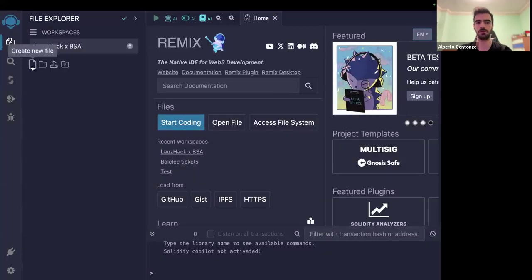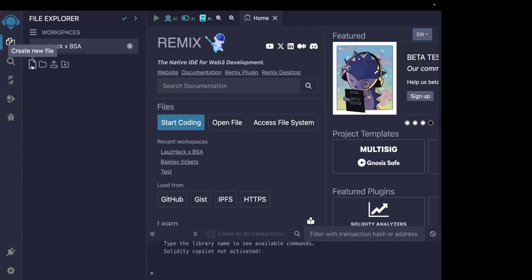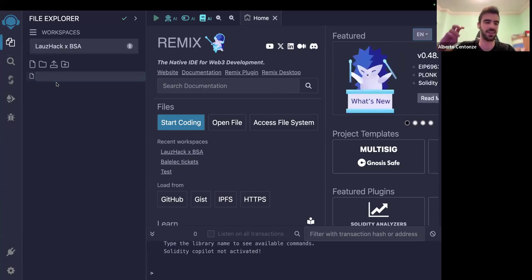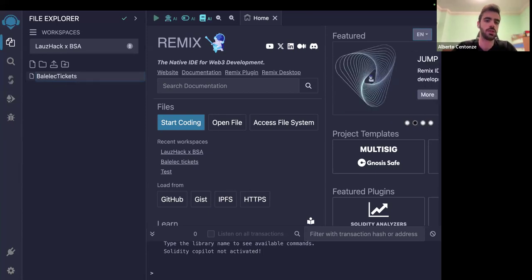And then we can just make a new file. There's a button here which allows you to make a new file. As I said before, we're going to make some sort of tickets for Balélec, which I find really funny, and you're going to see how simple it is. So we go here and give it whatever name you want, tickets. The important thing is that it has to be a .sol file, because .sol is the extension for Solidity.